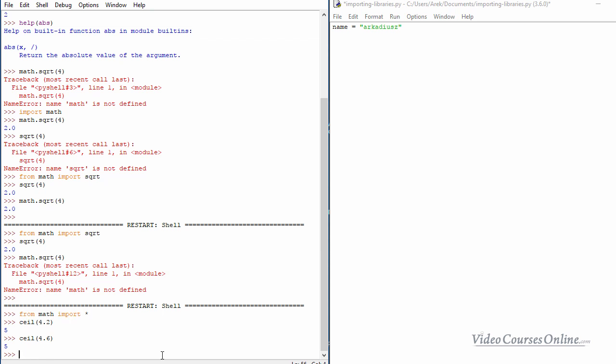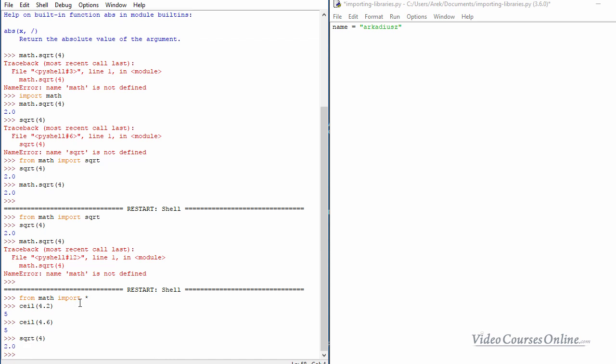And I can use this function easily now, right? Because we have imported every function from math using this construction. If you had used that construction, you would need to write math each time before the name of the function. So you would have to write math.ceil, math.sqrt, right?